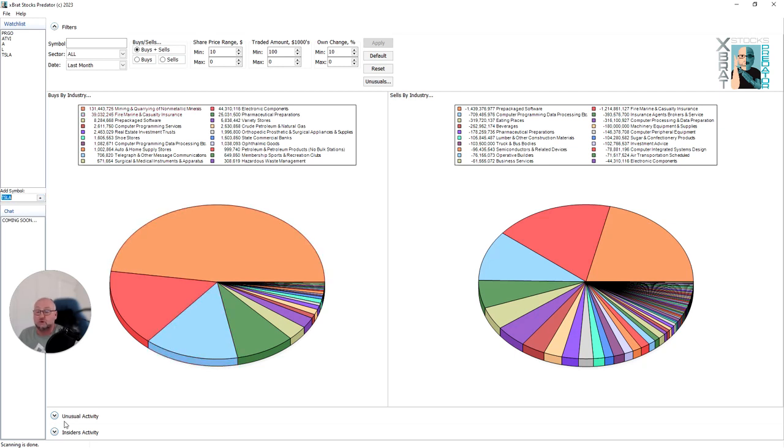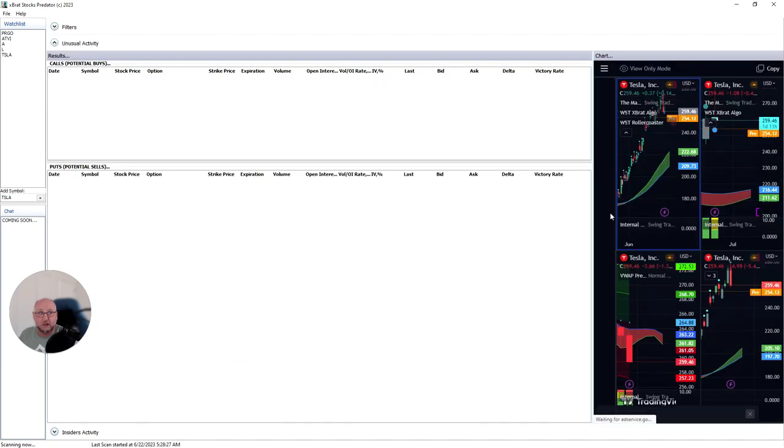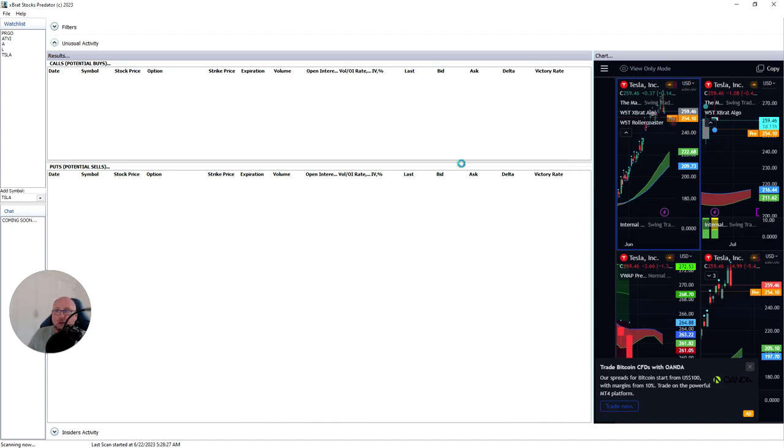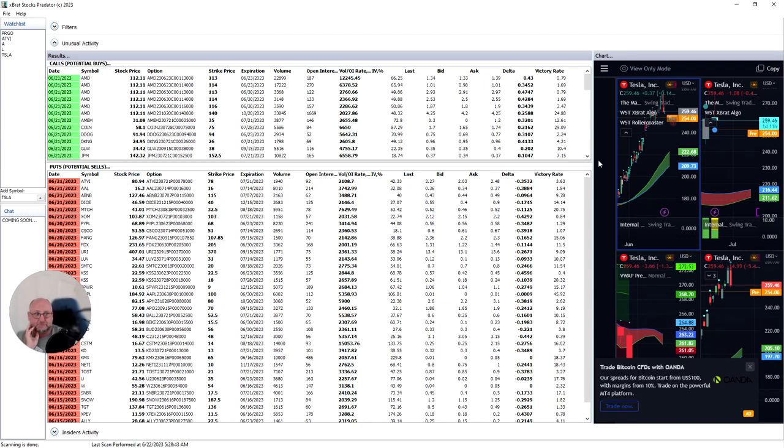So let's go to those charts. I'm just going to run the unusual options activity scanner as well while we do that, so then we can look at those charts. And again, we've just added Tesla to the master watch list, so that's actually loaded up on the charts there. You see that. We've just got to wait for the scanner to populate, and we'll look at that in a minute.